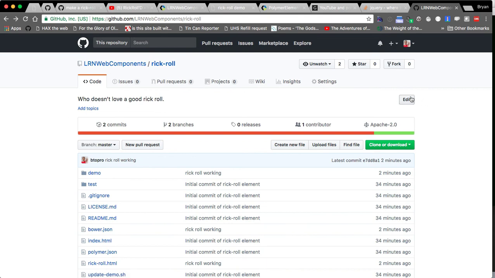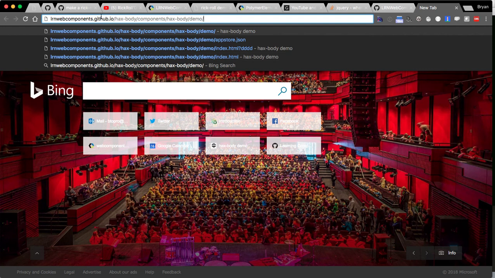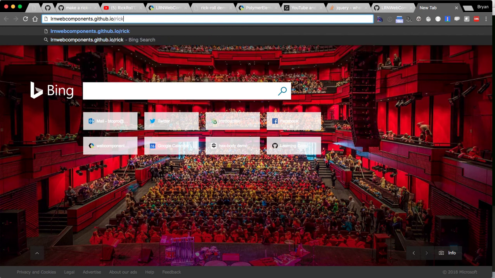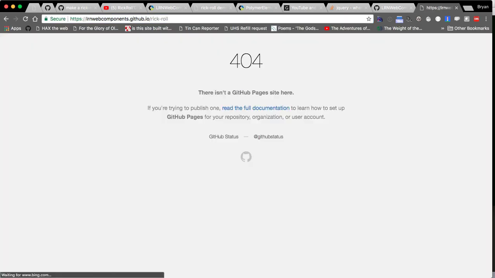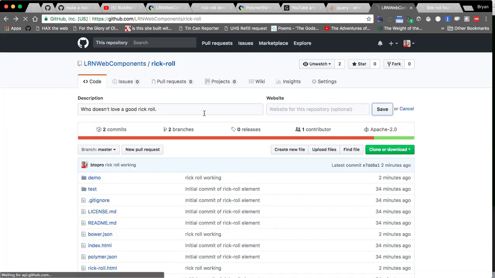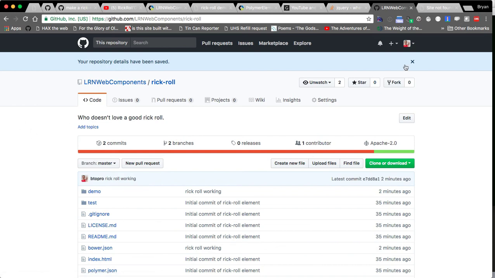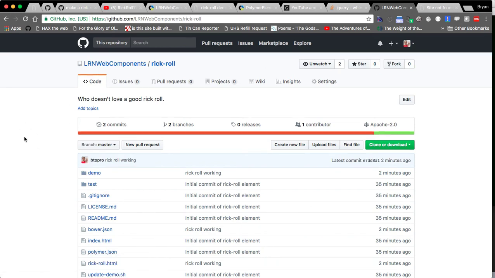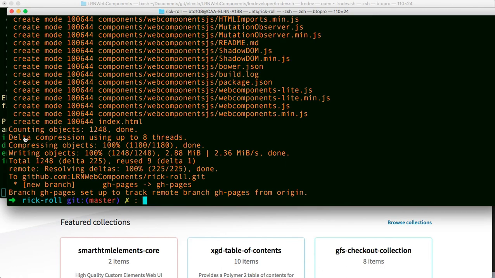So now the next thing I do is I go into edit, and it's LRN web components, and it should in this case be Rick-roll. I don't know if it'll be ready yet, but yeah, it's not published just yet. But Rick-roll will show up soon. Okay, so let's assume Rick-roll showed up. Let's assume we have a good version, and we want to publish this to webcomponents.org.